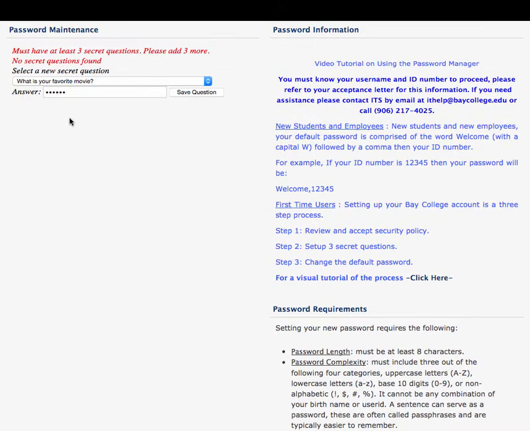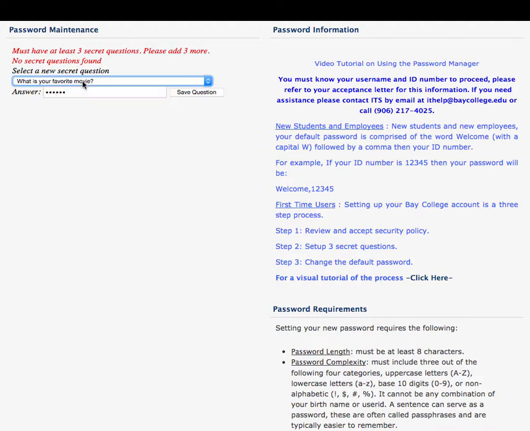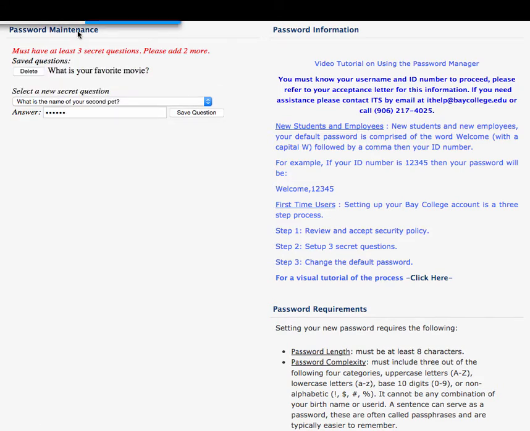After I accept the policy, it's going to ask me to set up 3 security questions. You want to make sure you can remember your security questions, okay? So I can pick from this list of security questions, and I can pick any one of these, okay? So I'll pick what was my favorite movie. And I will save my question, and then it logs that I have changed that question.